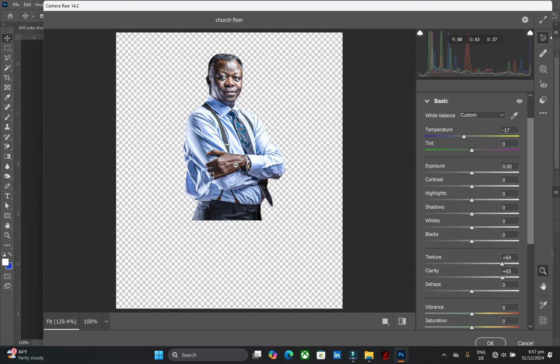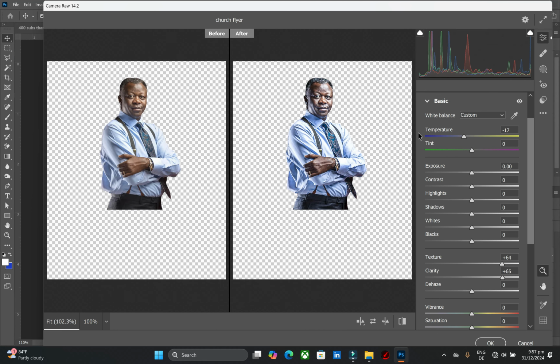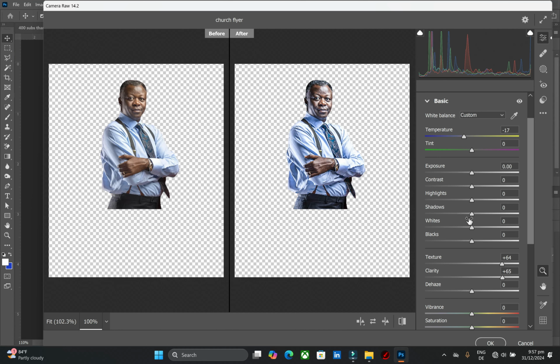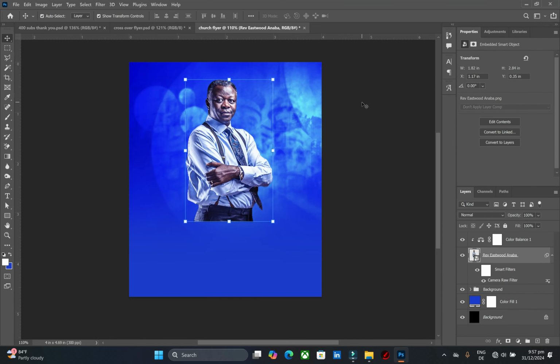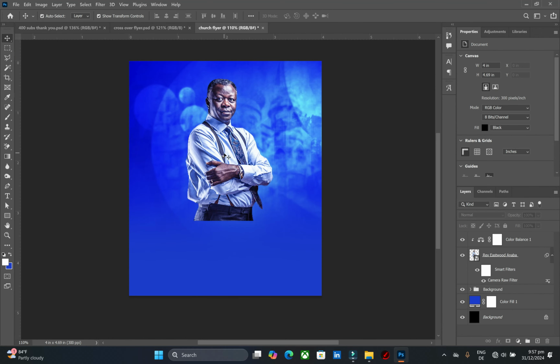In order to view what you've done and compare that to the original picture, you can just hold Q to compare the two. You can see here we have the before and after, and you can see the manipulation we've done. After that, you can manipulate the exposure a little bit and then click on OK. Now this is our picture.